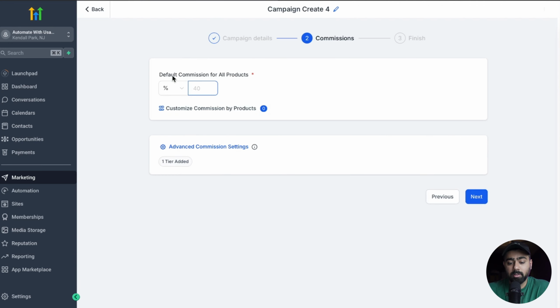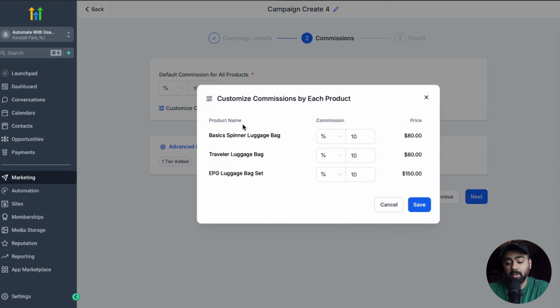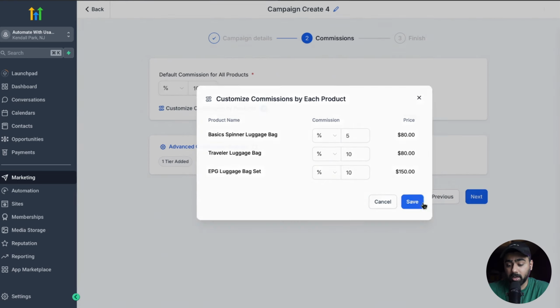Then under the default commission for products, we have two options. Either you could do a percentage or flat. I'm going to do a percentage, maybe like 10%. Of course, this is something you can customize based on your use case. And then you can also customize commission by product. It will again give you a list of all the products that you kept in the last step, and then you're able to decide a custom percentage of commission for each product. So let's say if I have less margins on this one, I could do 5% on this one, and then I'm going to keep 10% on all the other ones. So you're able to customize commissions for each product, which is really helpful. With that being done, we're going to click on save.